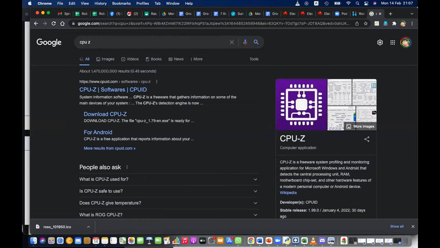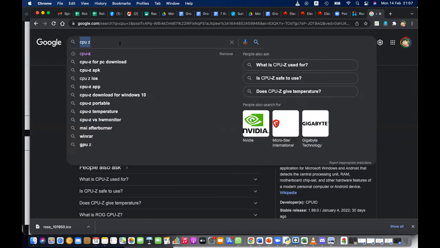It's a required tool for troubleshooting and also to know about your CPU. You can learn more about your computer using this tool. It's a free tool, right? It's a free tool. And the next tool that you need to download is this.